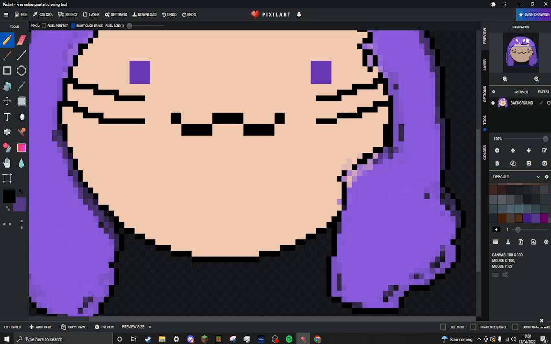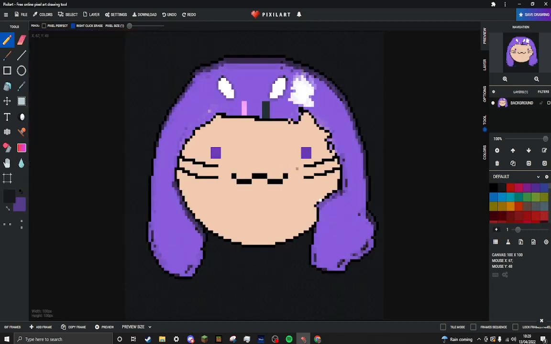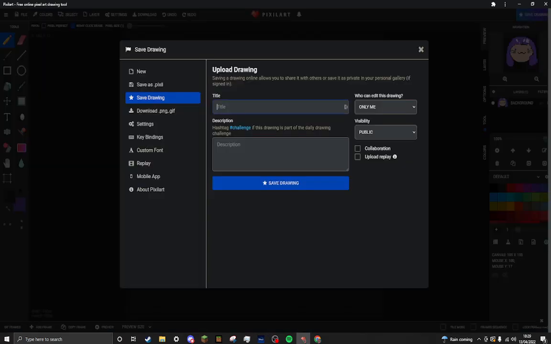I'm gonna turn the skin tone back in some areas. In only a few minutes, I've got that done. And I think that's turned out for what it's supposed to be. I think that's turned out pretty nice. So I'm going to save the drawing. I don't need to worry about that.